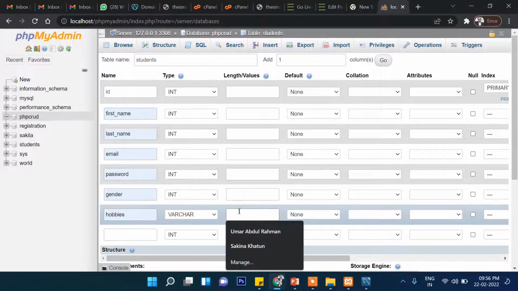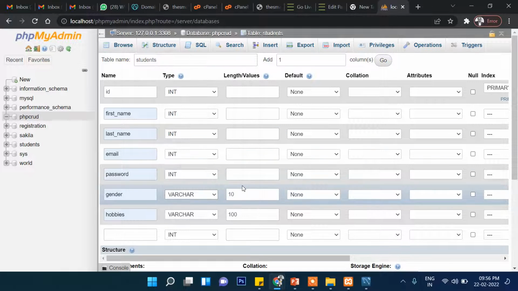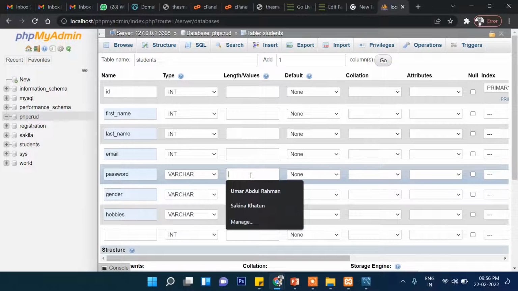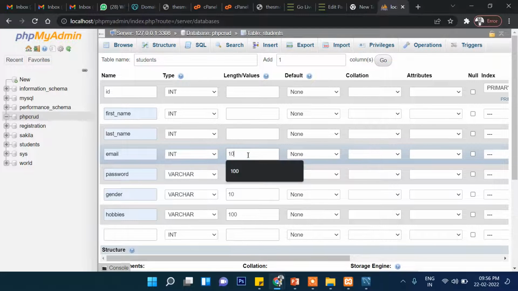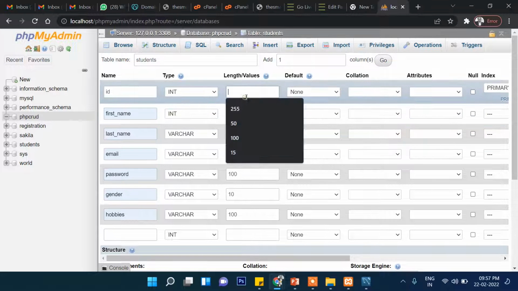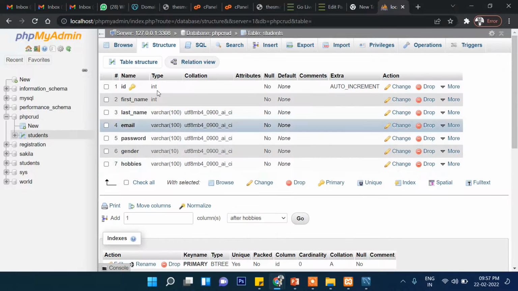So it will be varchar 100, gender 10. This will be varchar as well. Here varchar 100, email 100, last name varchar, here also 100, first name, ID integer. Okay, that's it. So now let's click save. So this is our database structure: ID, first name, last name, email, password, gender, and hobbies.